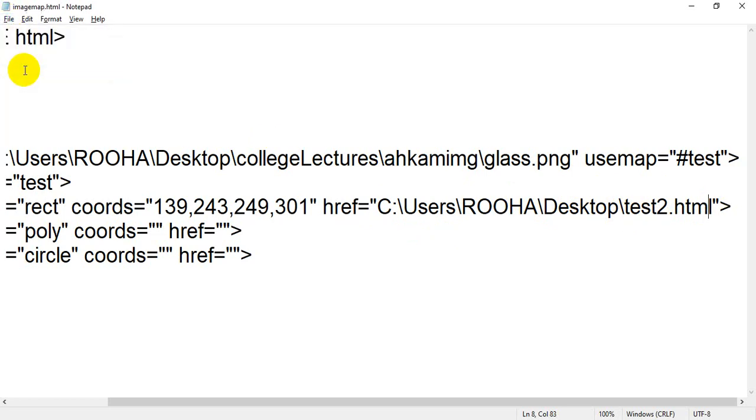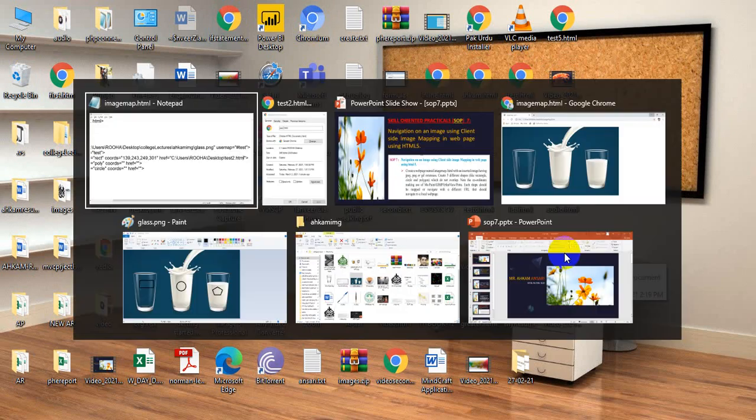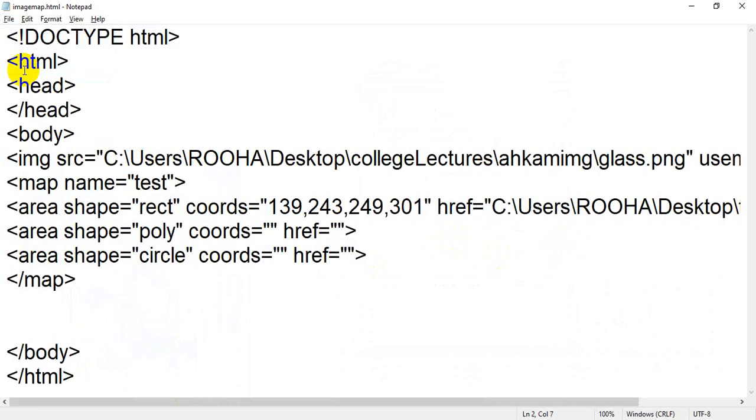Both the files are in the same place. This is my image mapping file and this is the file which I want to add. Both the files are on my desktop, so if I write only test2.html, it will work, or you can even write this format. Let me save it. I have saved it. Now I just want to open the file.